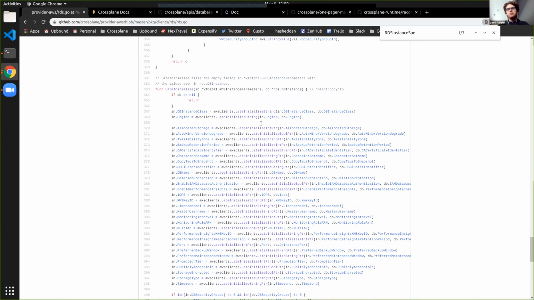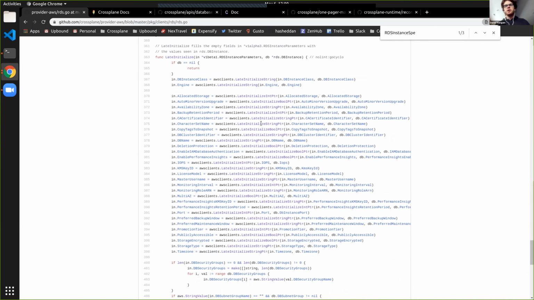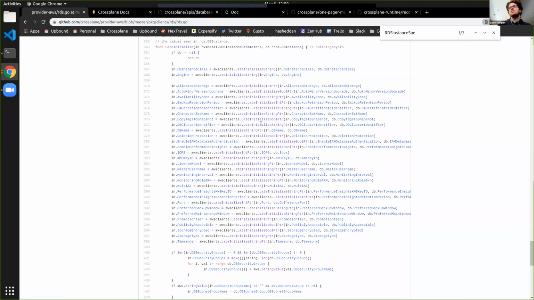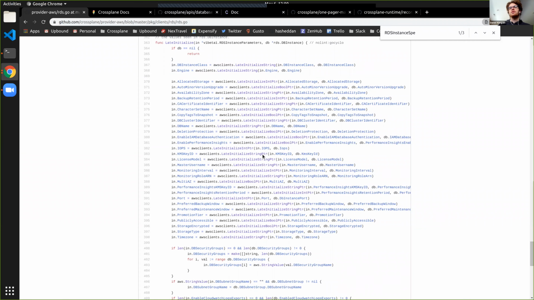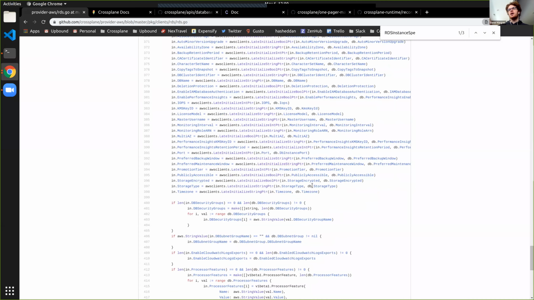And then the probably hardest part to grasp from the beginning is this late initialization. This is what I was talking about earlier. When we let the cloud provider default to values, what we want to do is set those values in the spec of the resource so that the next time we reconcile, we don't think we need an update because we didn't provide a field and the cloud provider did. So this is basically checking every field and saying, is there an existing value for it? If there is, we don't want to override it. If not, we'll set that to whatever the cloud provider chose, because the user has said, I don't care about this field essentially.